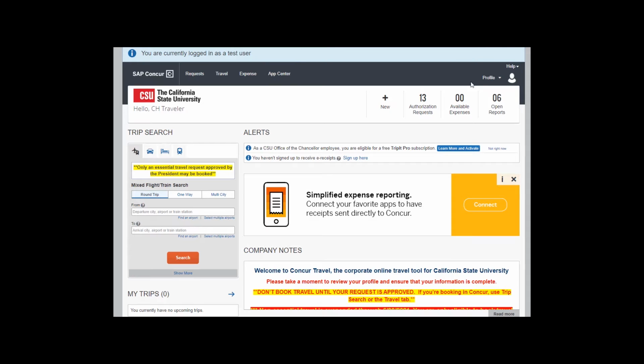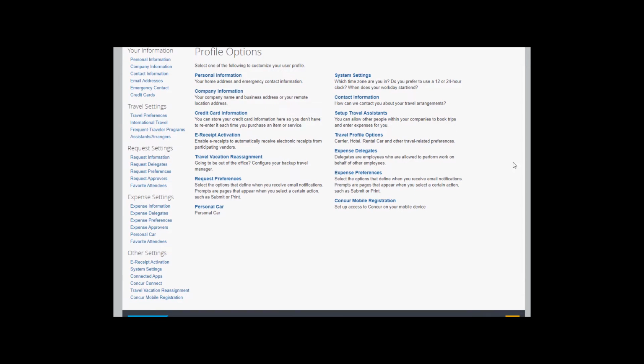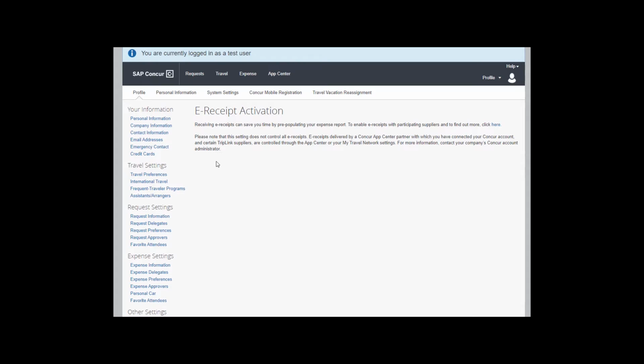So go ahead and select Profile, and then Profile Settings. And we're going to scroll down to the other settings and select e-receipt activation. Please read over the language regarding the usage of e-receipts, and then in order to enable it, you're going to click the Here hyperlink.